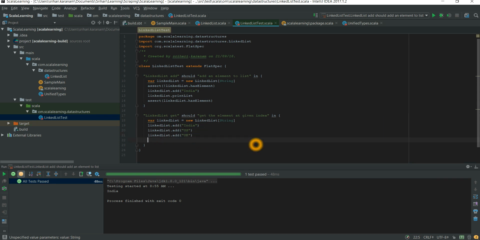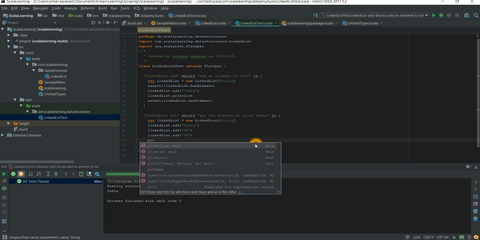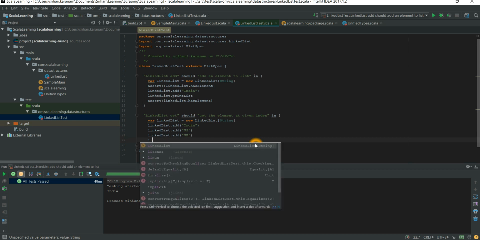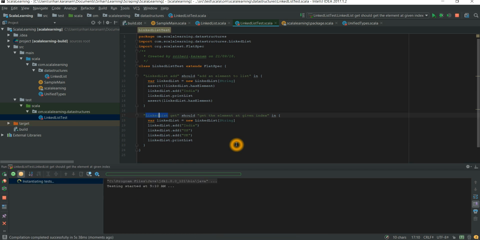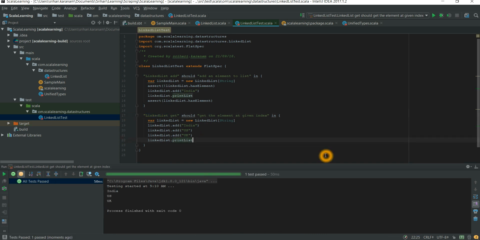First, let's try printing these statements. Linked list dot print list. First, let's verify that it is working fine, and once it works fine, then we can see when you can assert the values of get. Yep, it is printing correctly. Now let's remove this. It's not required.